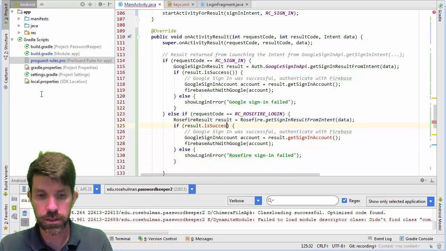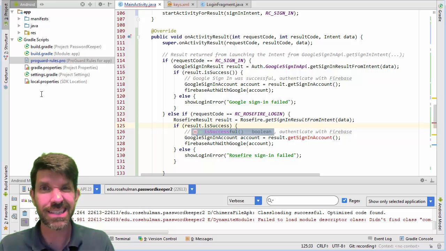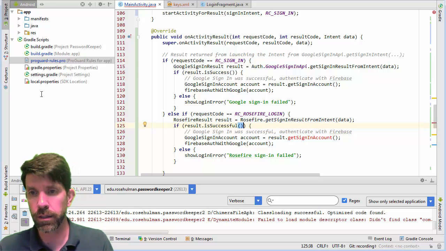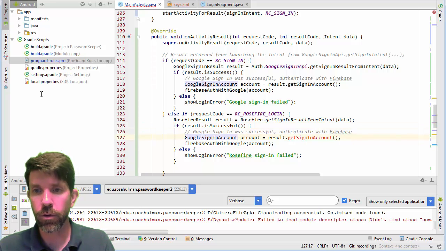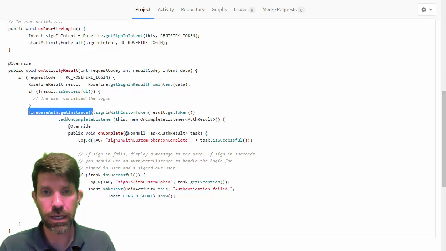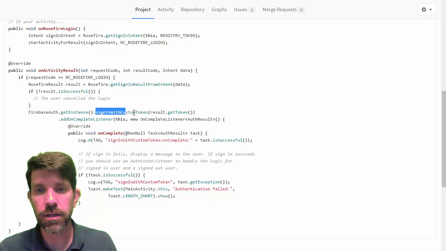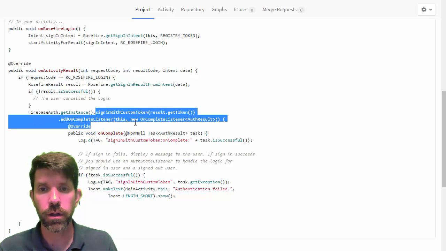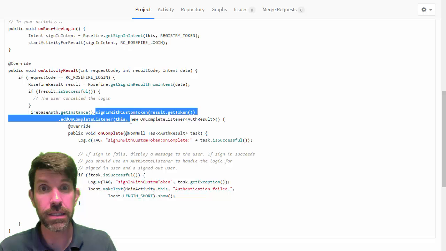His method is slightly different, so it is successful. And then what's going to go in here? Well, let's go back to Tyler's page. If it wasn't successful, and we already handled that case, then we're going to get an instance of auth. So this is the mAuth that we already have. Sign in with custom token, and we need result.getToken, and then we're going to add the onComplete listener.